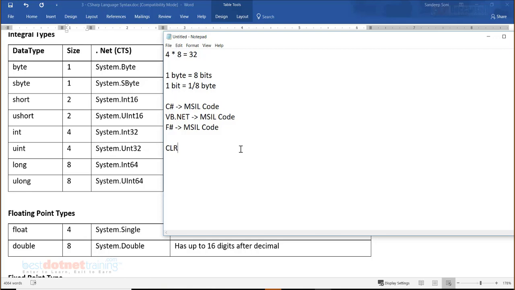But the point here is, if I write something in C# and compile it, can I use that in VB.NET? Yes, absolutely. .NET is language independent. Code written in one language can be easily interoperated in another language because of the intermediate layer, MSIL.